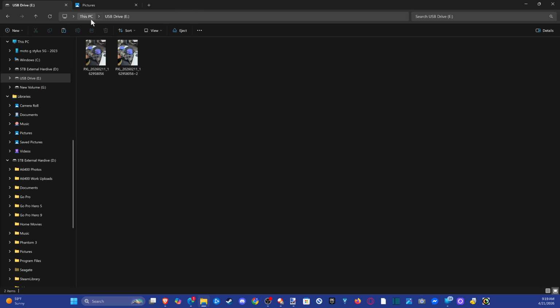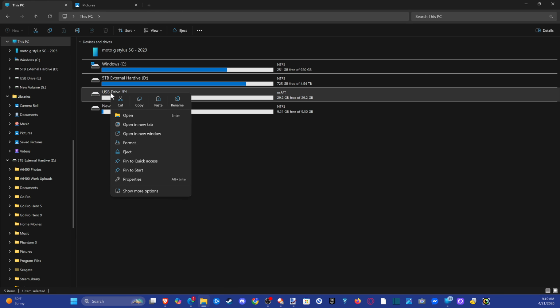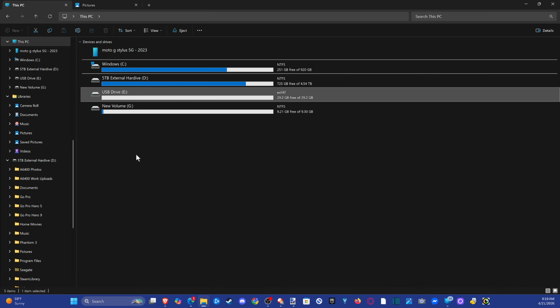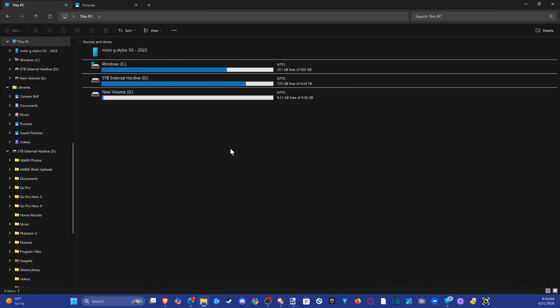Now we can go to our drive. If we go to This PC, right click on it, and we can go to eject, and this will safely remove it. So there's no issues with your files that you have on it.